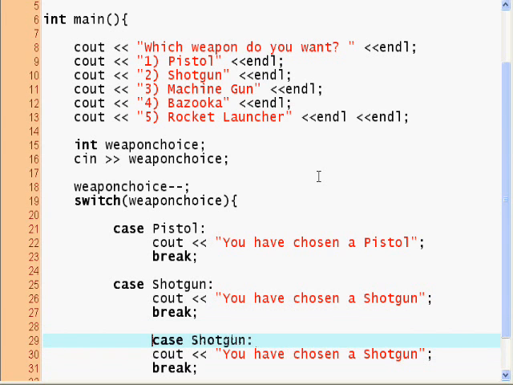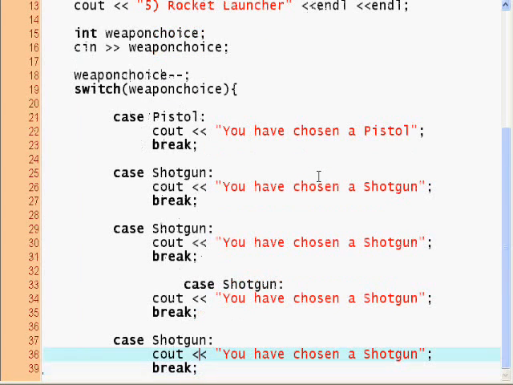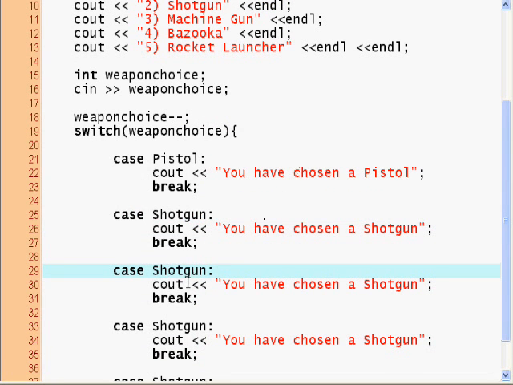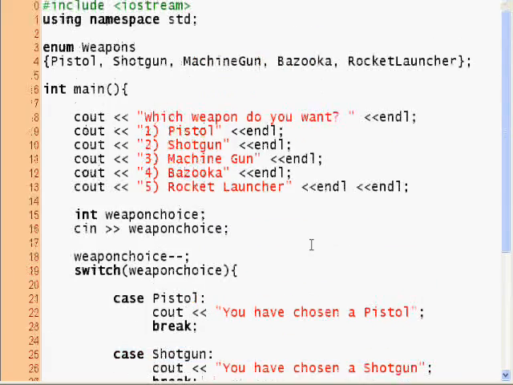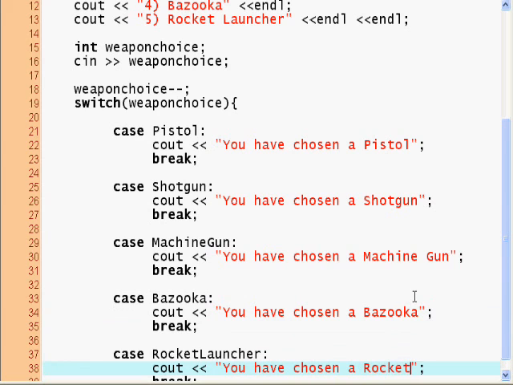Oops. So once again, next. So the next ones are machine gun, bazooka: case machine gun, case bazooka, and case rocket launcher, right? So you have chosen a machine gun, you have chosen a bazooka, you have chosen a rocket launcher.